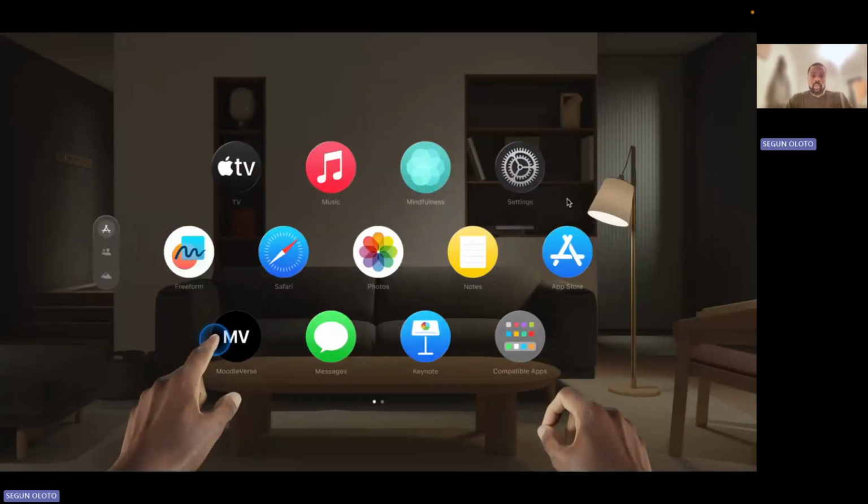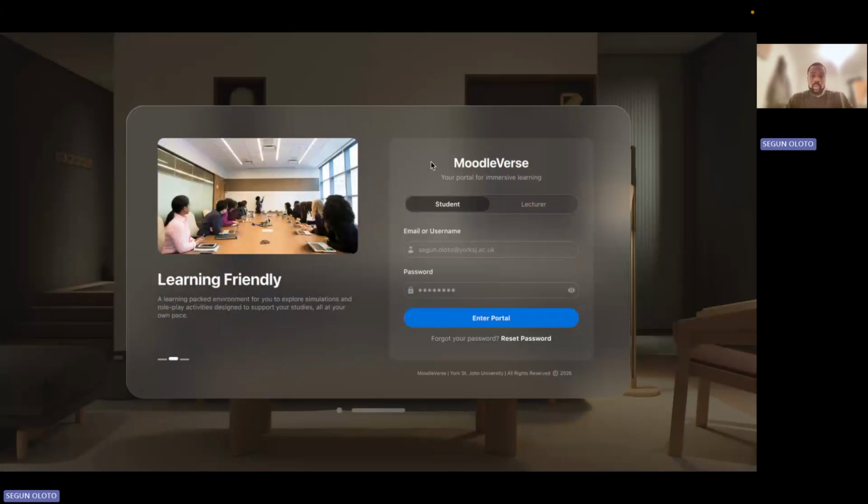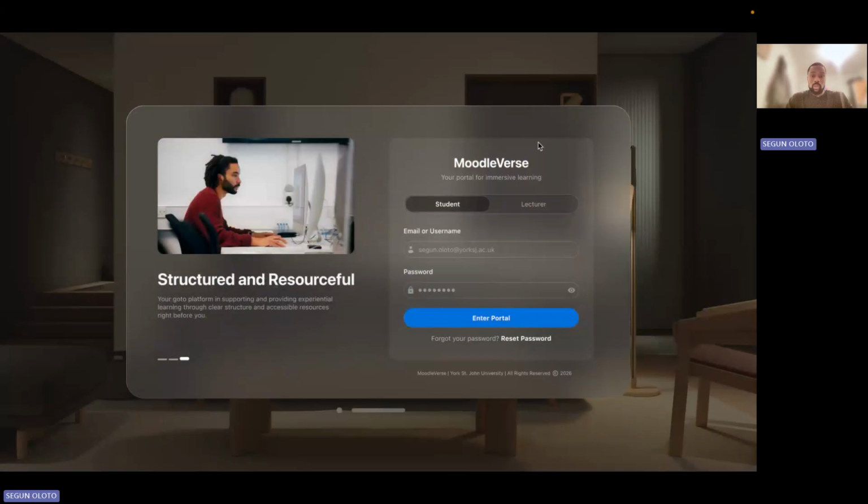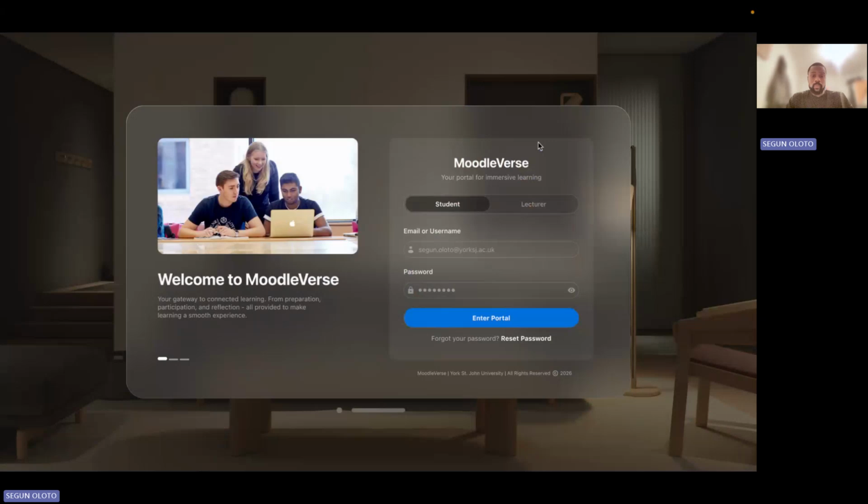So what we are seeing right here is an immersive environment when you launch an Apple Vision Pro or Meta Quest device. So this is what the start screen looks like. And to access the MoodleVerse application, the user just has to click on the MoodleVerse icon. Upon clicking on that, it takes them directly to the login and onboarding screen.